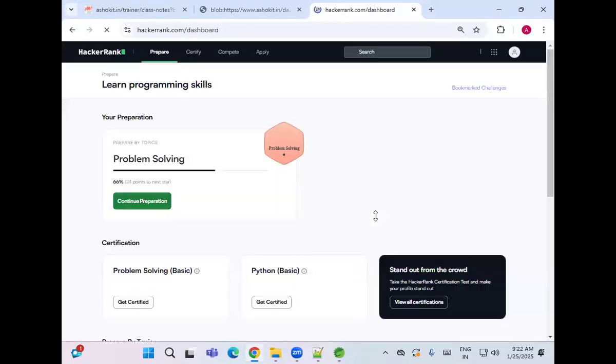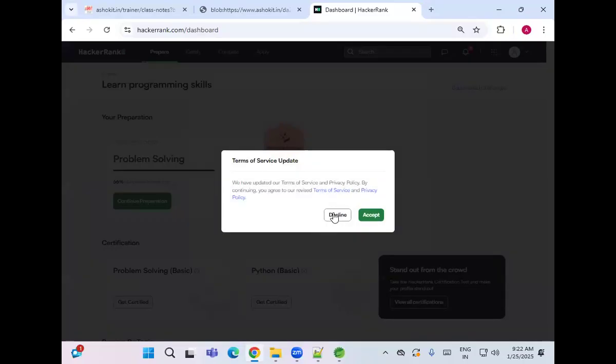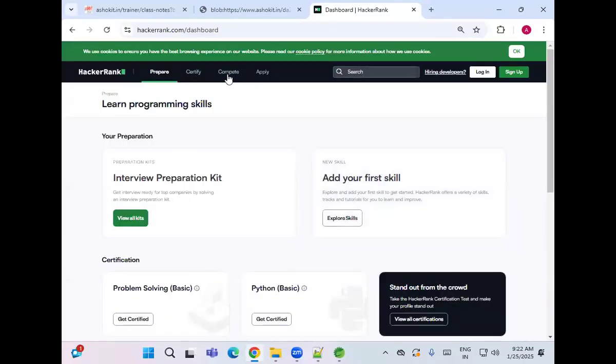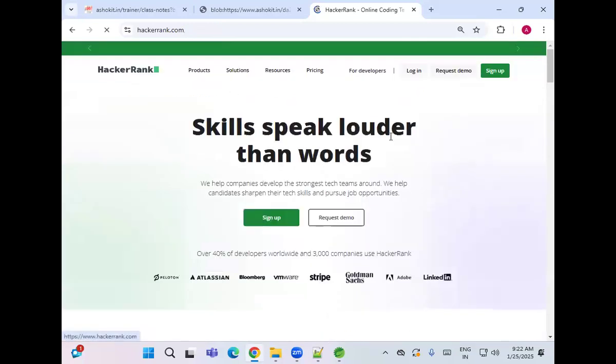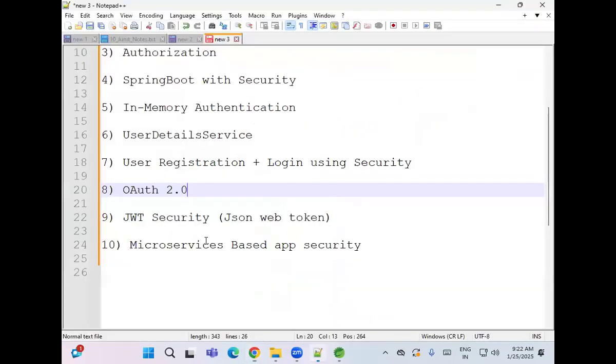See here, I'm able to log in to the HackerRank website by using my GitHub, right? Like this, if you want to implement security, then we will use a concept called OAuth security. If you want to secure REST APIs, then we are going to use JWT tokens. How to implement that JWT in microservice based applications, we are going to understand.